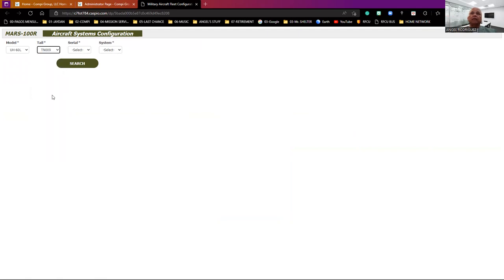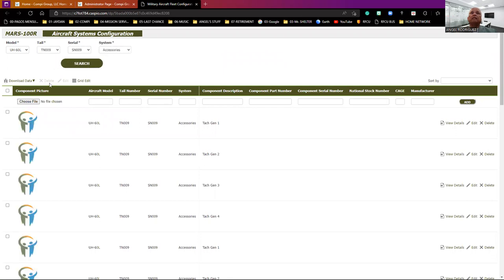Well, I'll pick anyone over here. In this case, 009. Let's say I want to see the accessories. All the accessories installed on the aircraft by part number and serial number. I just click on accessories, do a search. In the left-hand side, you can add a picture of that particular accessory if you want to. By default, you will have the company's logo. If you don't have a picture, but in case you have a picture of that particular component, you can insert it over here. I will show you how to do that.